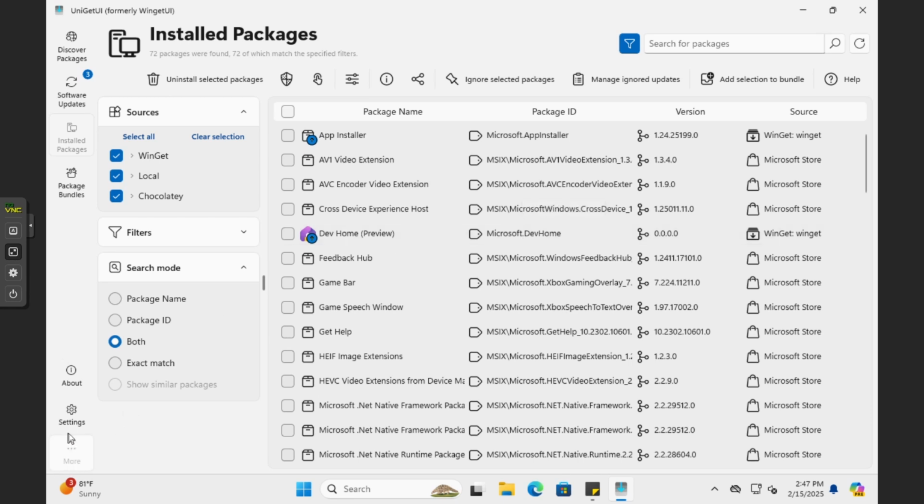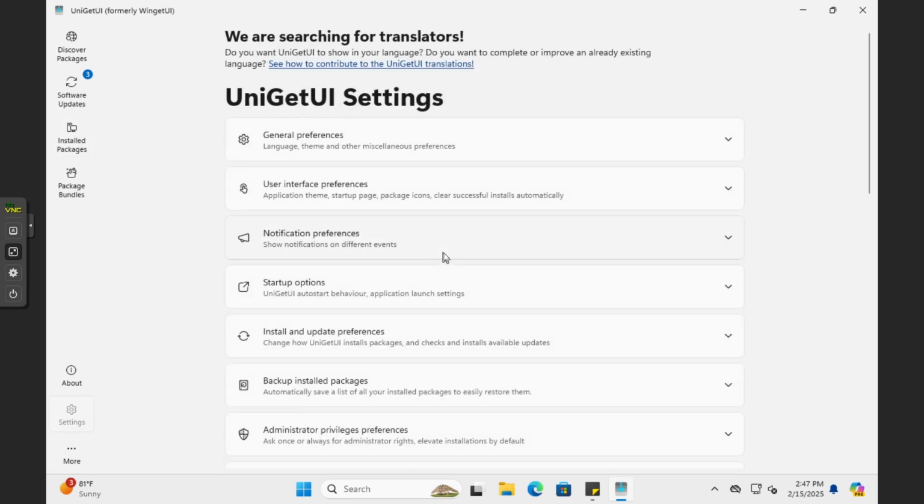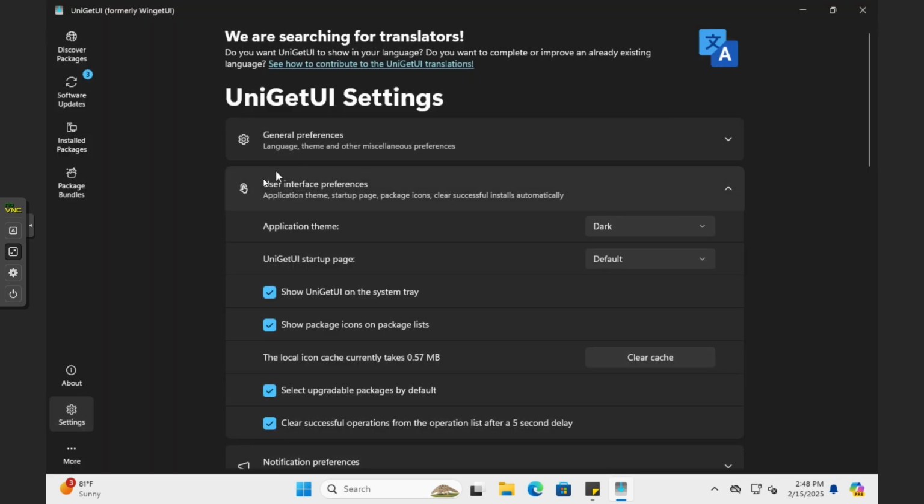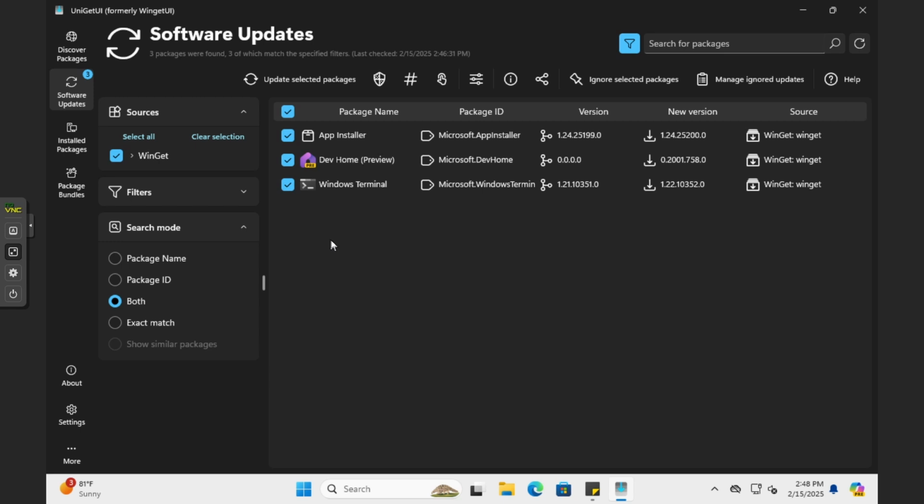Oh yeah, before I go, I can go to settings to make this dark. So where will this be? General preferences, user interface. Follow the color scheme. Yeah, put it on dark. Much better. Much better. Anyway, so software update. So this is the package that's installed on this new Windows install.